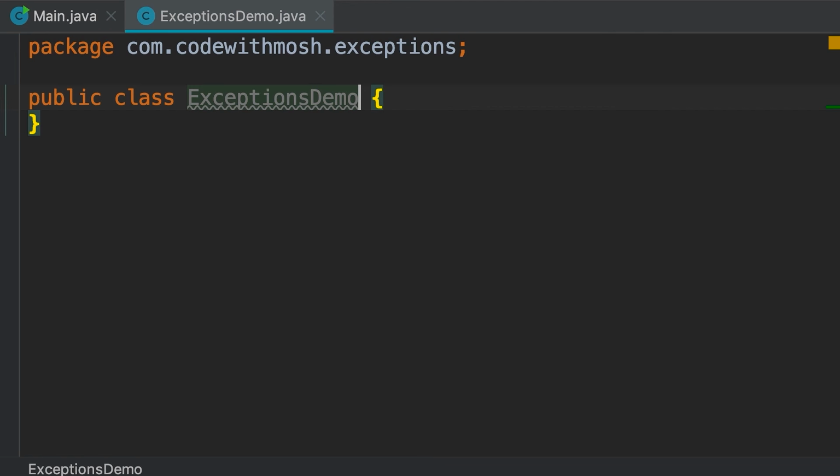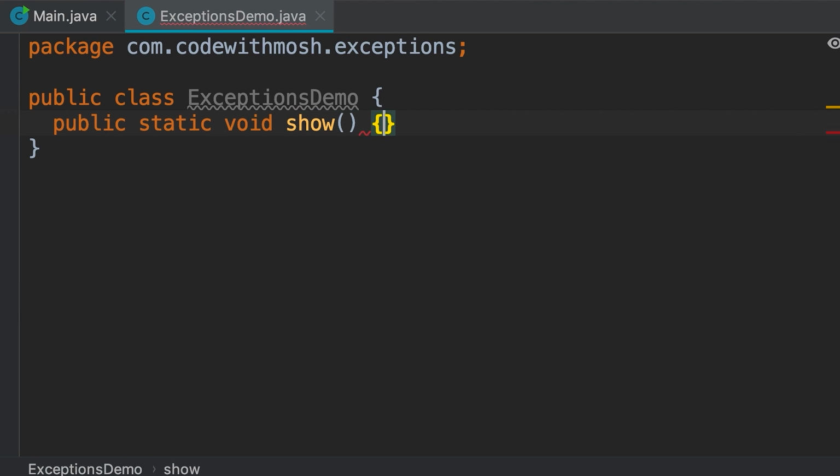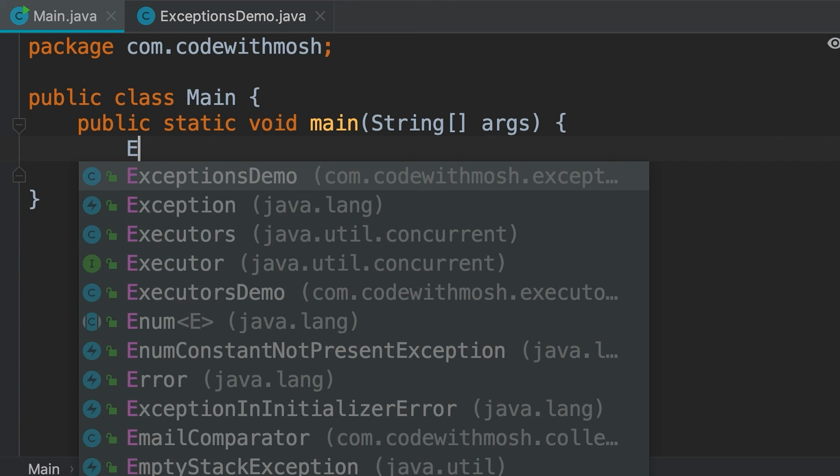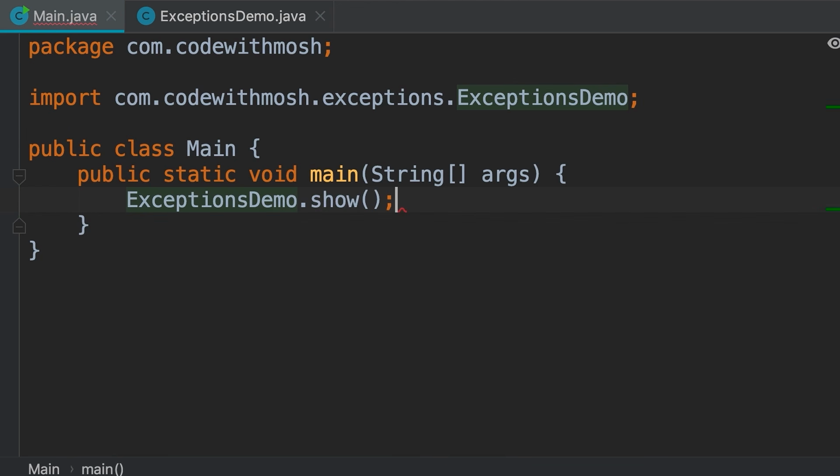This is where I'm going to demonstrate concepts. Here I'm going to add a public static void method called show. I made it static so we can call it easily from the main method without having to create an object. Okay. Now let's go to the main method and call ExceptionsDemo.show.